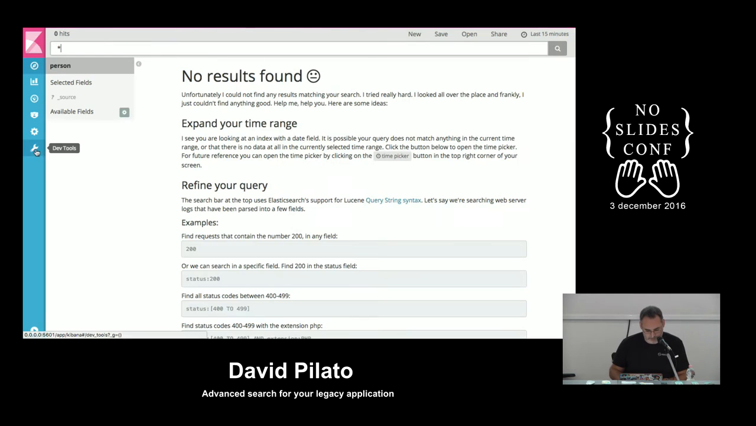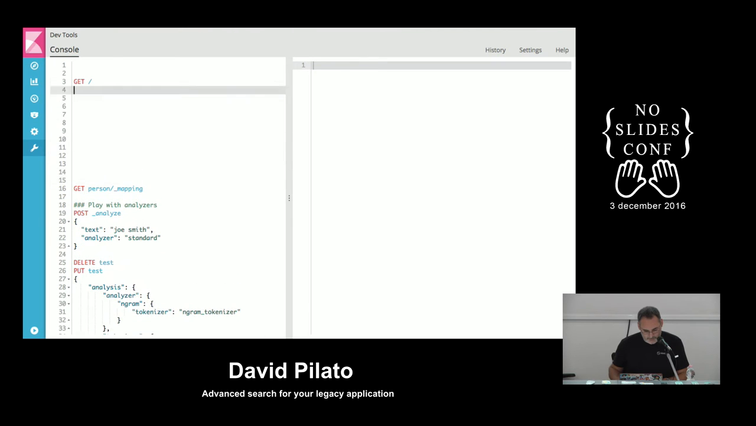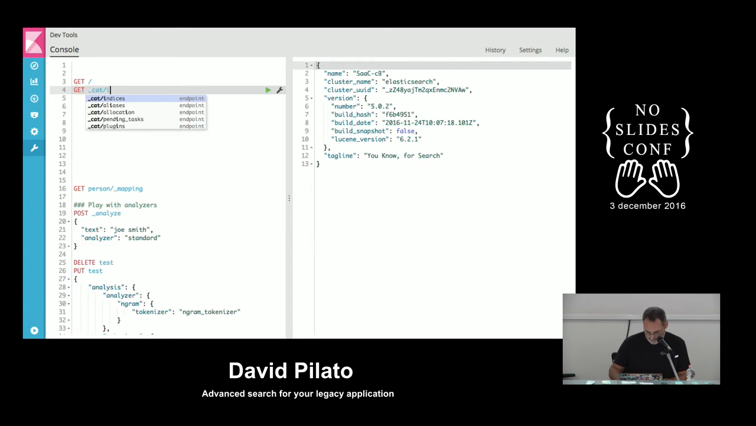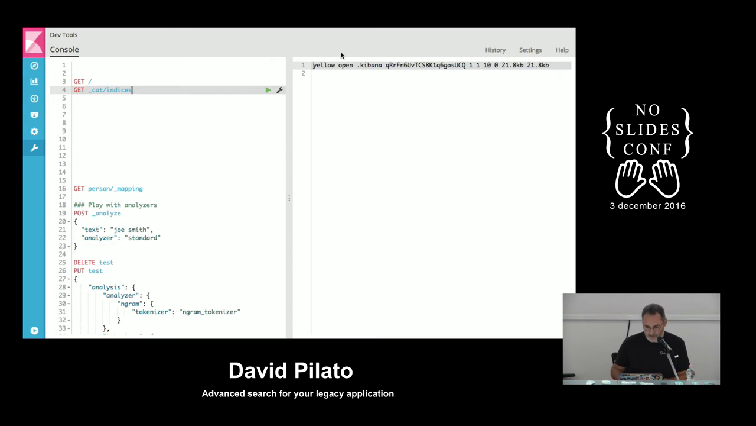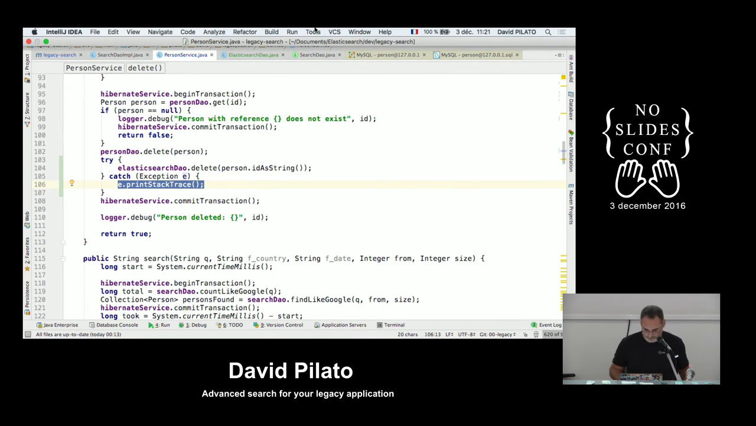So let's open Kibana somewhere. It's here. And the interesting part is here. So Elasticsearch is running. You can see that here. But for now, if I look, I don't have any indices named person. I just have an internal index named .kibana, but that's all. So Elasticsearch is running. I need to restart my application now. Where is the button? Here.